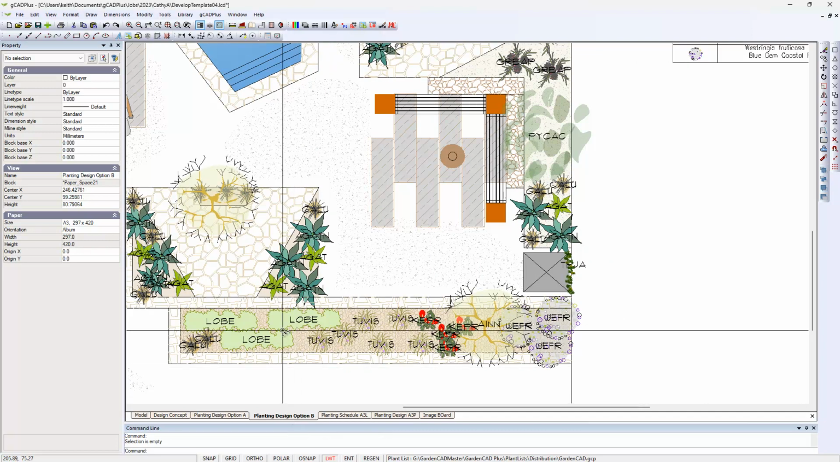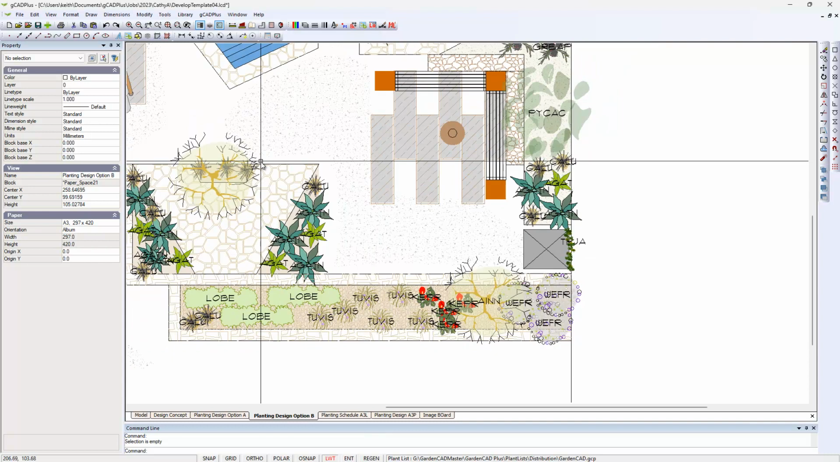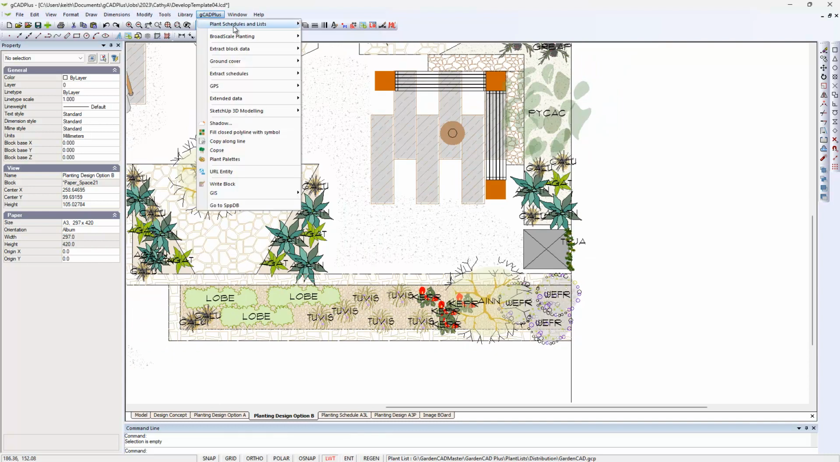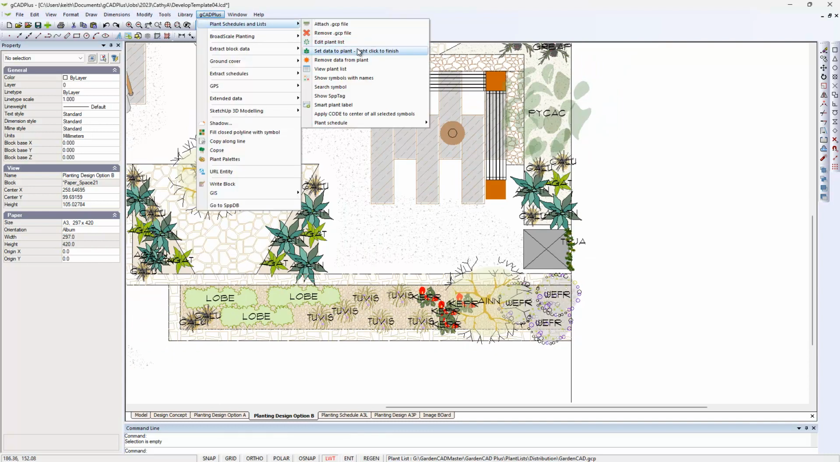You can use another one of our tools here, gCADPlus, and apply a code to the center of all selected symbols. So you can just wrap a box around the design, and the Smart Code tool will automatically put a label in the center of each plant symbol.